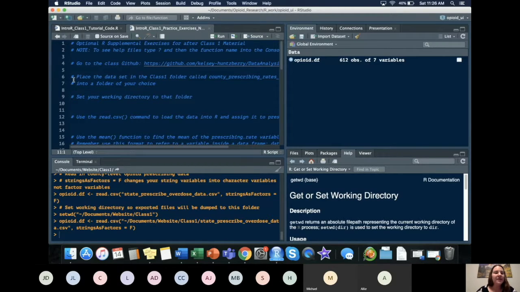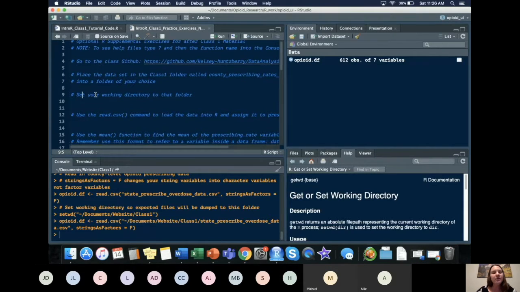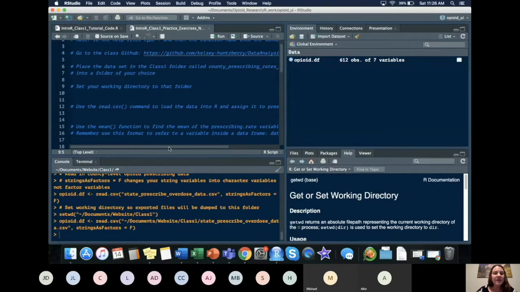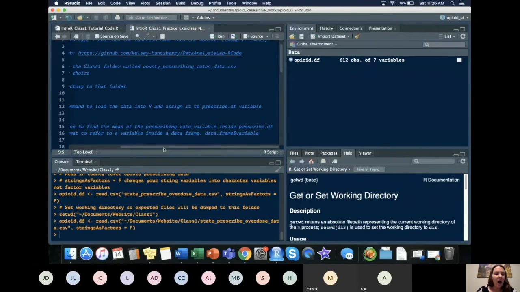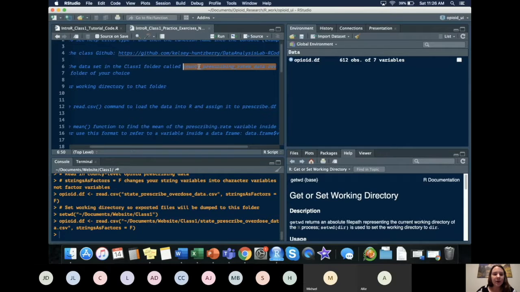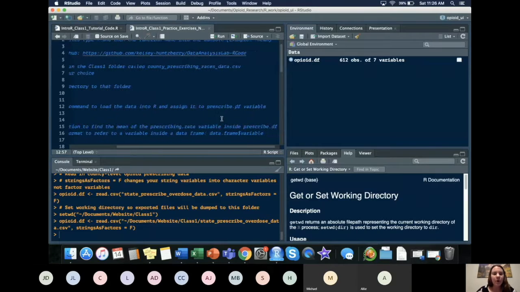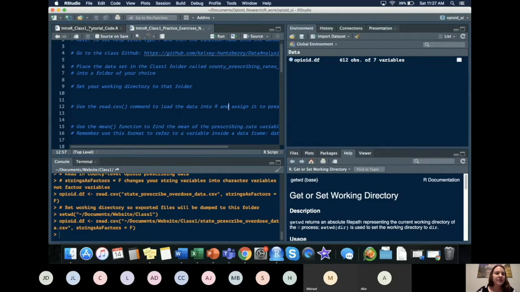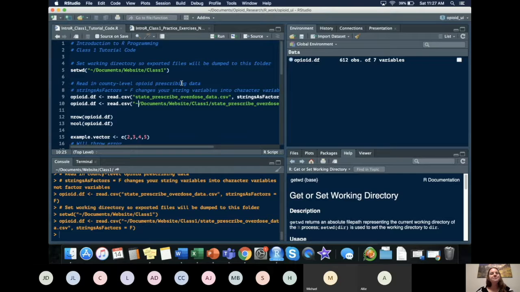This code here has in its comments exactly what you're supposed to do. You'll see set your working directory. You have to do that. You use the read.csv command to upload the data, and it shows up here what the data file is, into R with prescribe.df as your variable name. So you see that in the comments, it tells you exactly what to do for the practice exercises. So that is how you import files into R. Are there any questions about that?